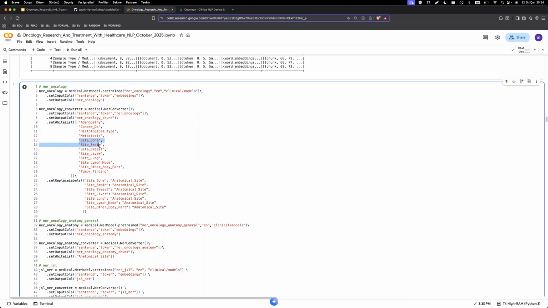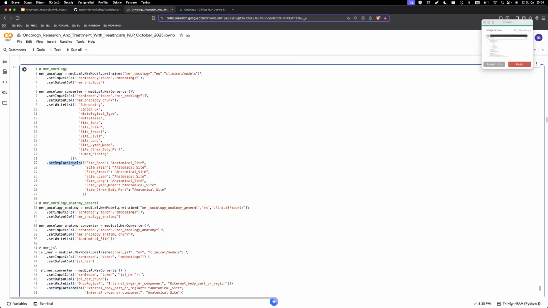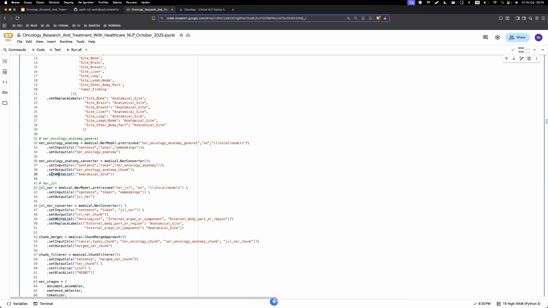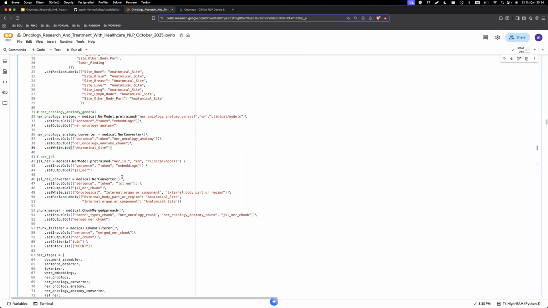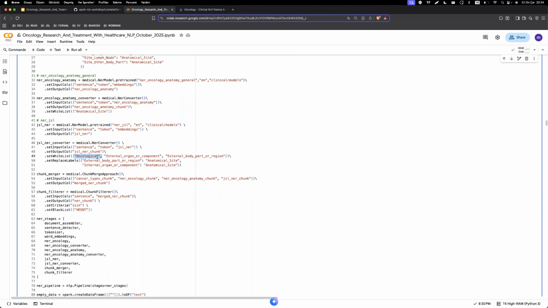Some of them are related to the body side, so we map them to the anatomical site here by using the replace labels parameter. After that, we use this model for anatomical entities, and we whitelisted just the anatomical sites. Since we are interested in just this entity, we dropped all the rest of the entities. The NER GSL model, which I already explained, contains some oncological entities and also the body part entities that we can use in our analysis.